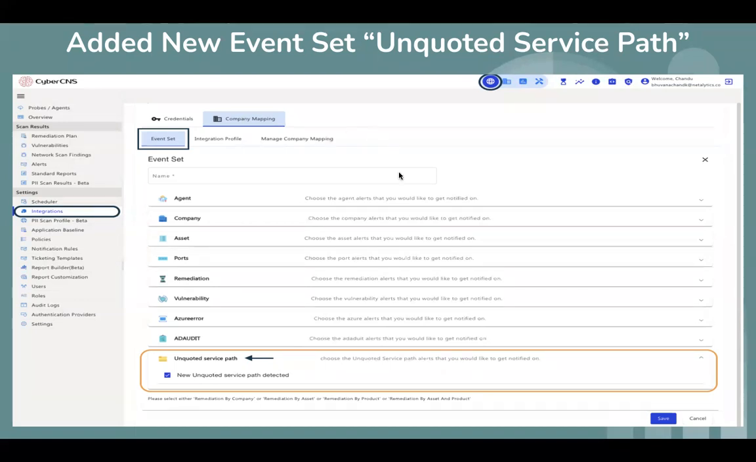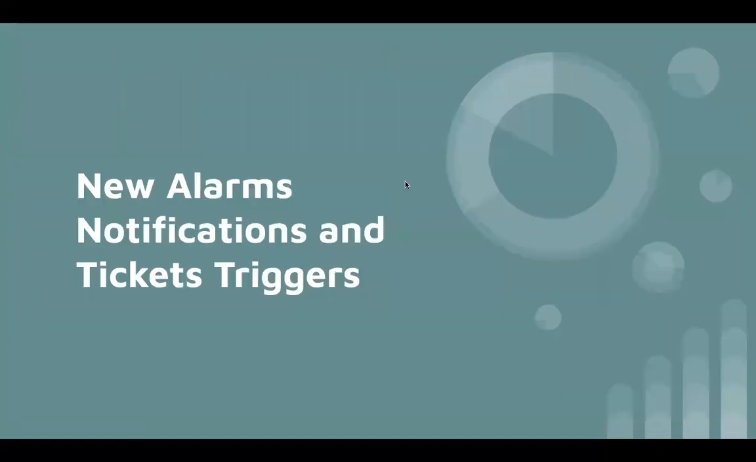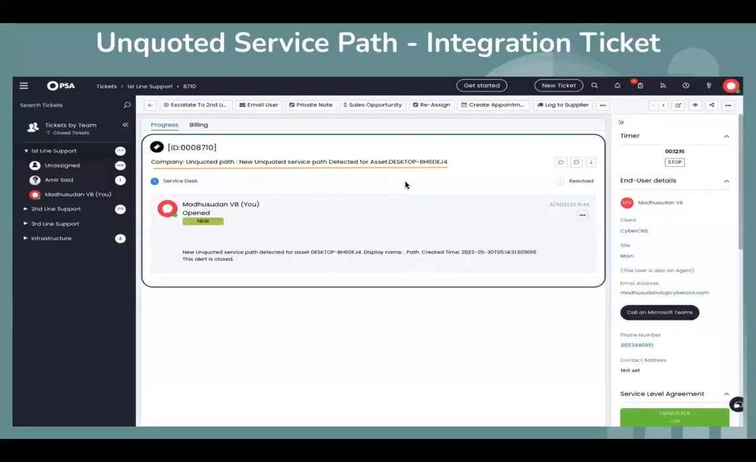And now you can get alerted on this. So you get an alert, and in case that is fixed, then it closes that alert. The same thing will be there as part of the integration ticket. So if you have a ticket, then it puts that into that ticket.